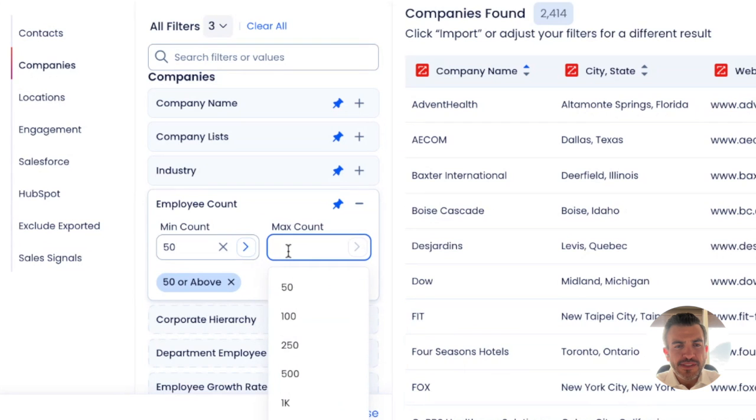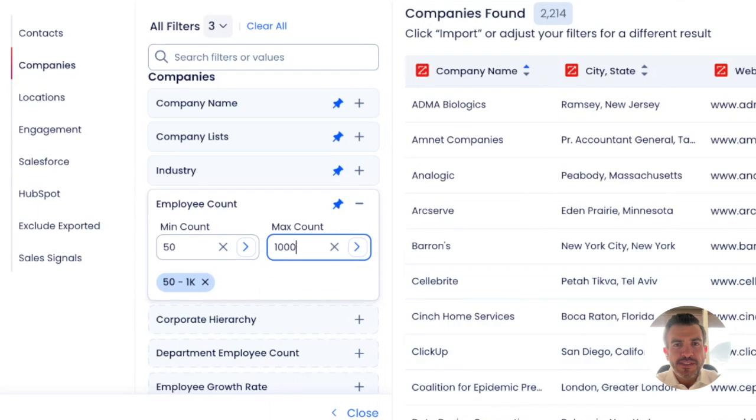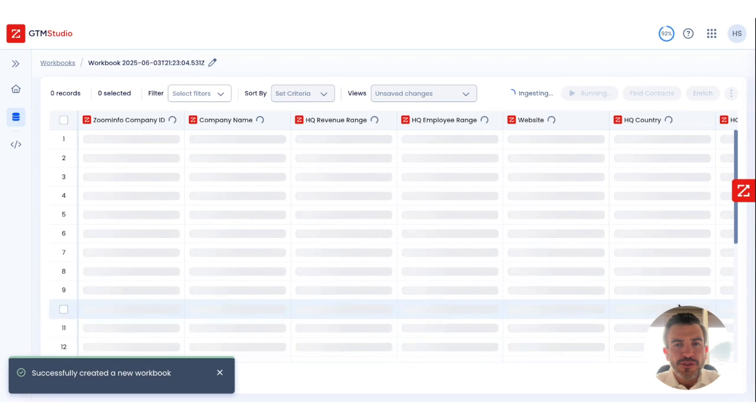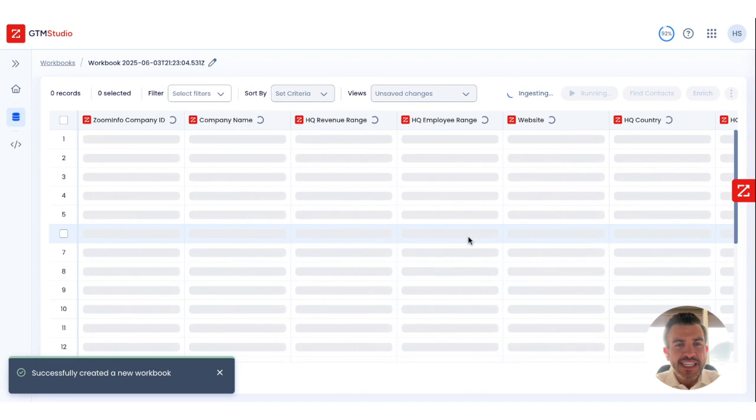Great. And I'm actually going to say the max count here. I'm going to limit this a little bit more because I'm going to look for fast sales. I'm going to say not accounts that have over 1,000 employees. I'm going to import that into a Go-to-Market Studio workbook. It's going to pull all that data in here for me.